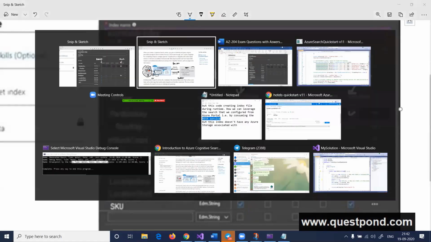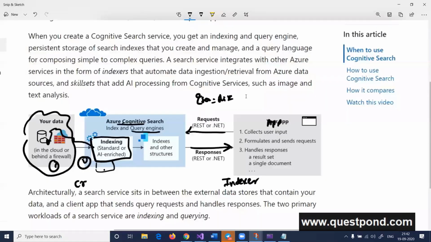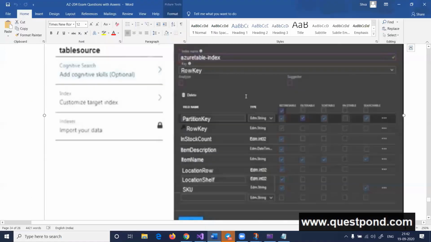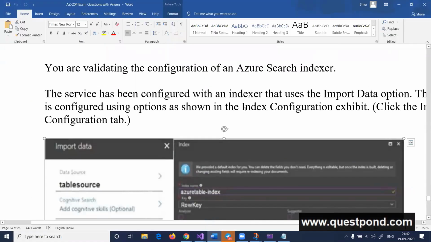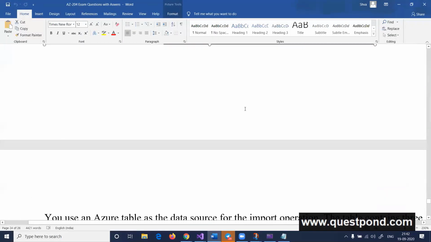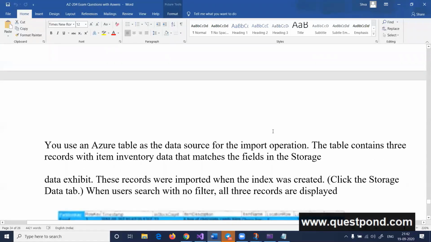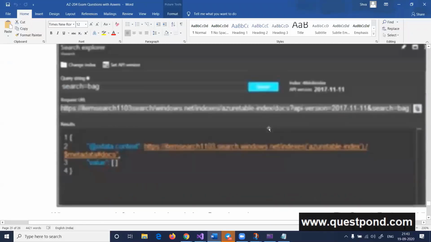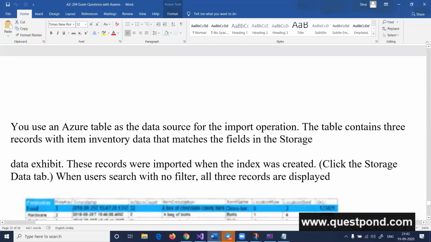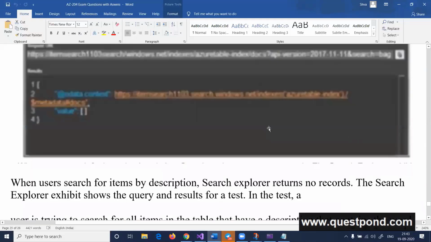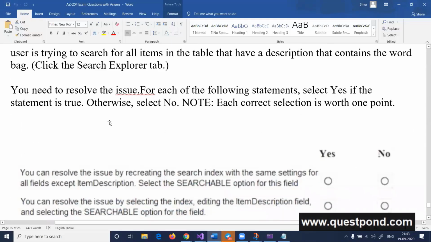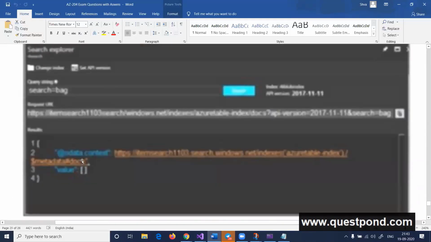Fine. So let us see the question ahead, right? This service has been configured with an indexer that uses the import data option. And these are the options out here. You use Azure table as a data source for importing the operation. So as we did, we use an Azure table to import the data. So there it is. I'm so sorry for this, the images are very bad, right? But you can see here what he's saying is he's trying to search bag out here. He's not getting any data output. Guys, I know this image here.